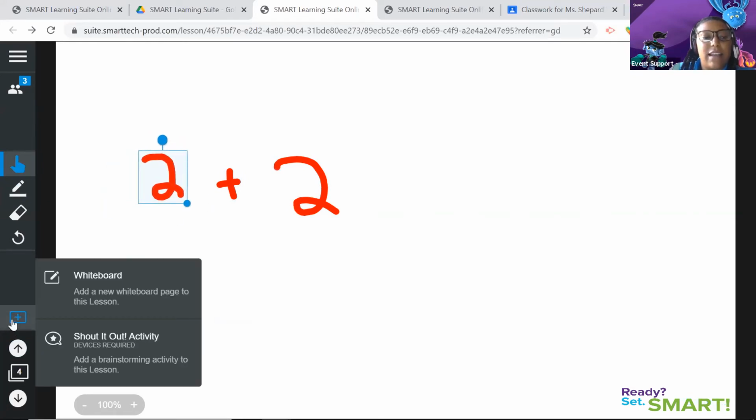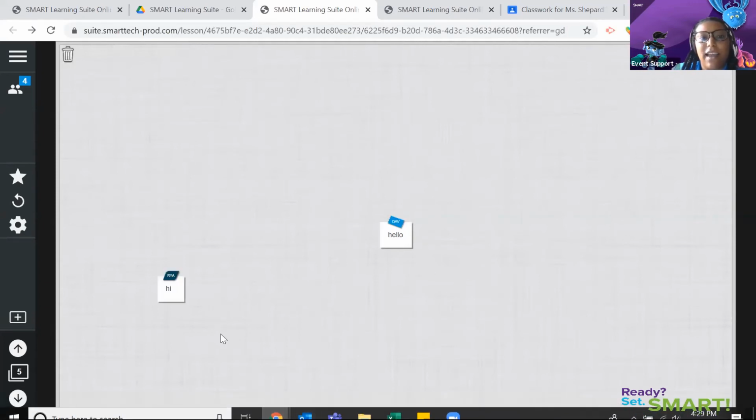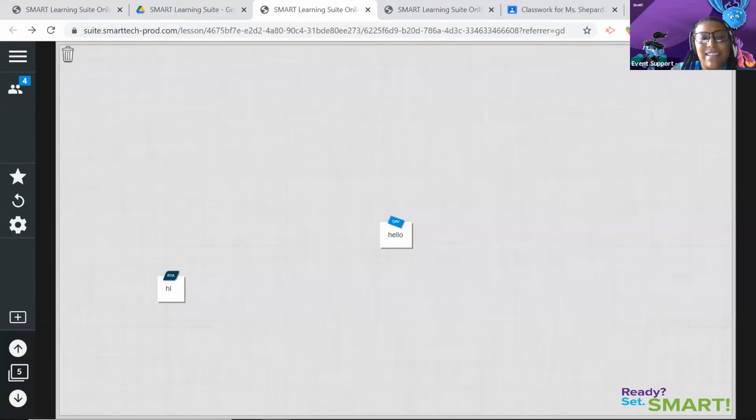With my plus sign here, I also can instantly add a shout it out activity, which would be an activity that you would use for maybe brainstorming or just posing a question. It allows you to ask your students a question, maybe related to your lesson, or maybe it's a post check. So, how are you doing today? And they'll use their devices to respond, and it pops up here on the screen. As you can see, some of my students are sending us messages.